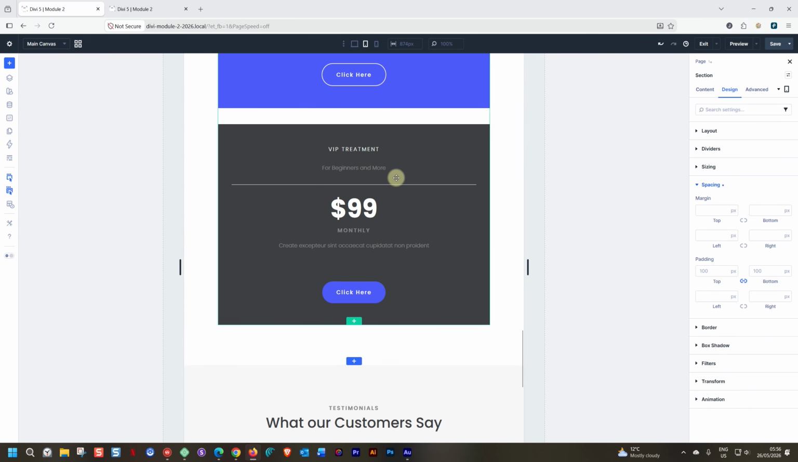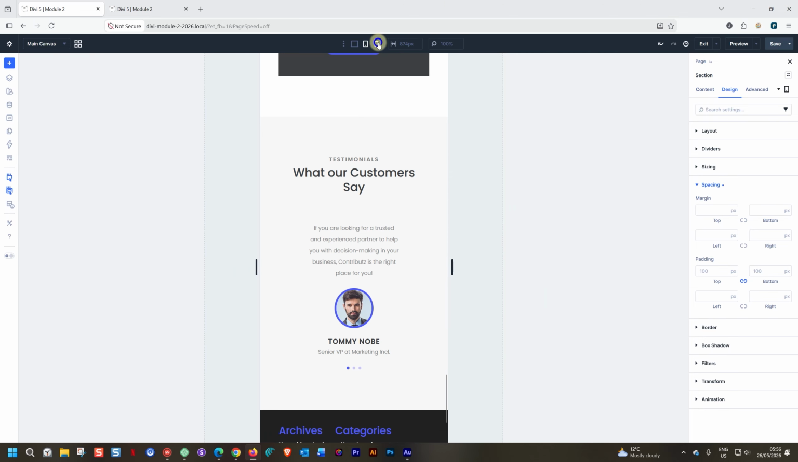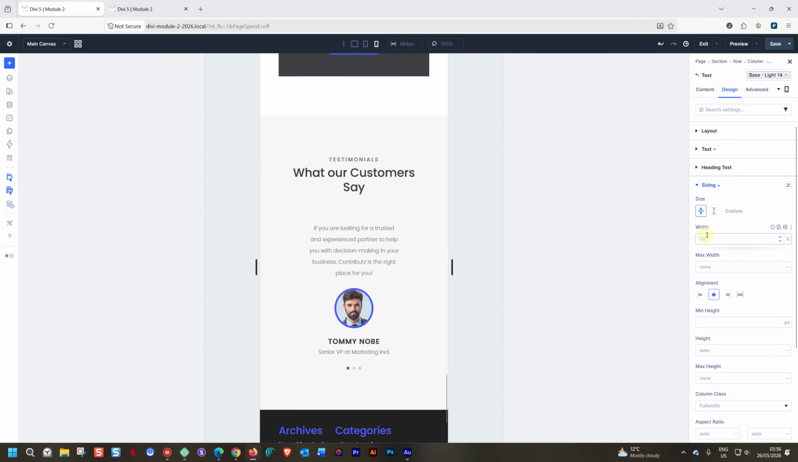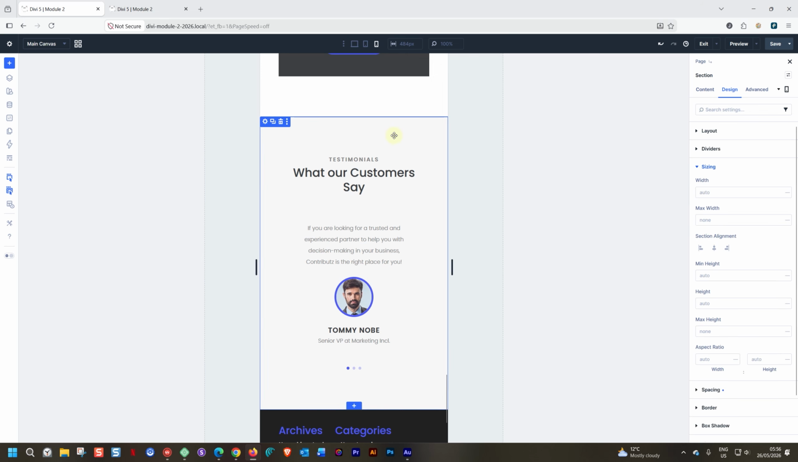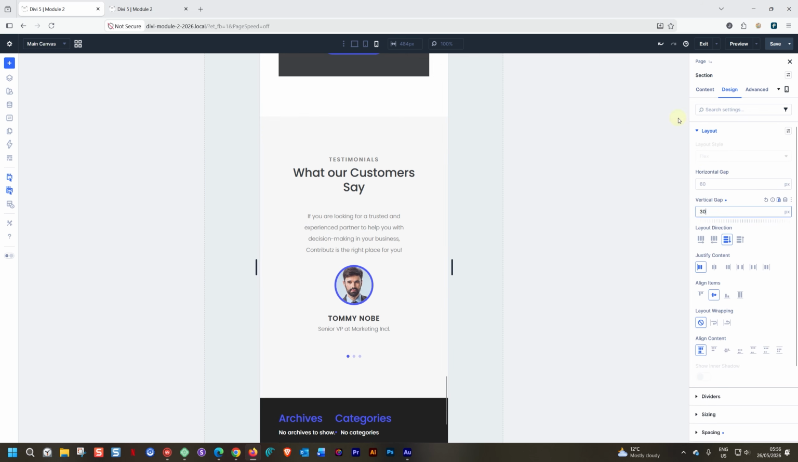at tablet. I think I like how it looks on tablet, and then we also go for mobile. What we can do here is click on this text box here. The sizing we had put at 60%, I'll increase it to 80%. Select the section, go to layout and reduce the vertical gap to 30, just to bring this closer to what our title says here at the top.